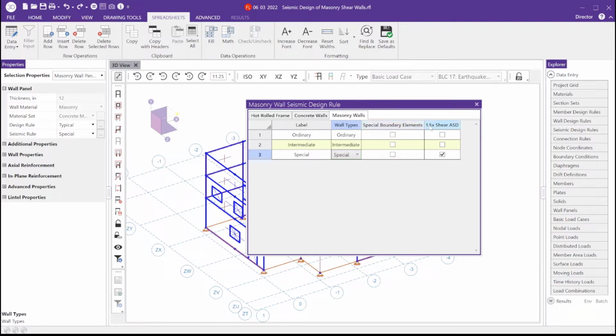The next input is the 1.5x shear ASD input, and it essentially increases the shear demand in your wall panel by 50%. And this is actually a requirement for special wall types. So any design rule with a special wall type will have this seismic detailing check performed to ensure that you have increased your shear demand by 50%. In this case, I'm going to keep this turned on for the 1.5x shear ASD in the seismic design rule for special, and for the special boundary elements, I'm going to keep it off. I'm going to proceed with conventional reinforcement to meet the ductility requirements. Having said that, I'm going to hit X in here.